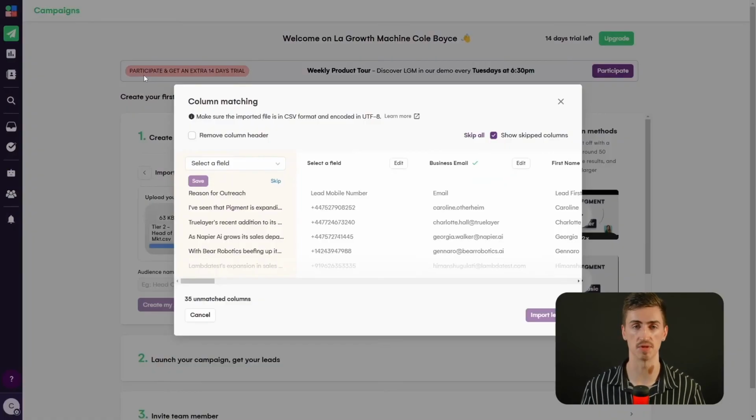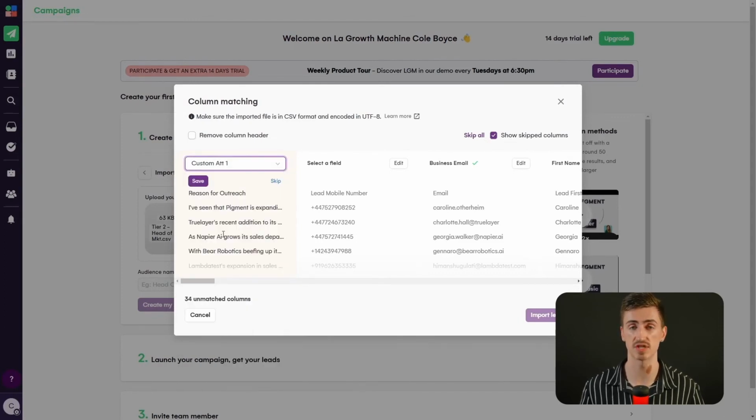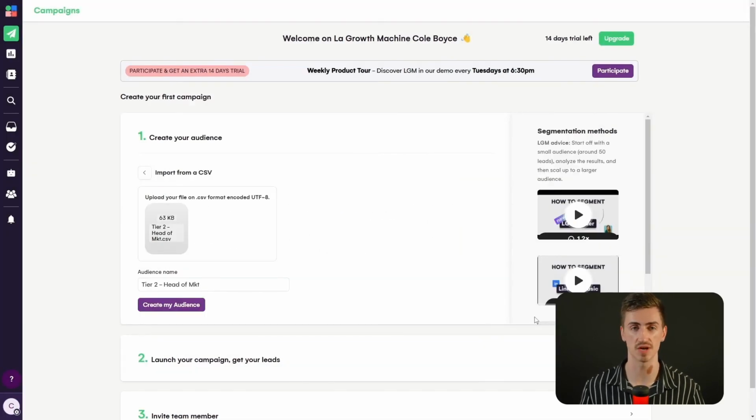Select your CSV and upload it. Once the file is populated, confirm your column preferences and select custom attribute 1 for the reason for outreach. Simply hit import leads and LGM will start processing the data. Now it's time to set up your campaign workflow.